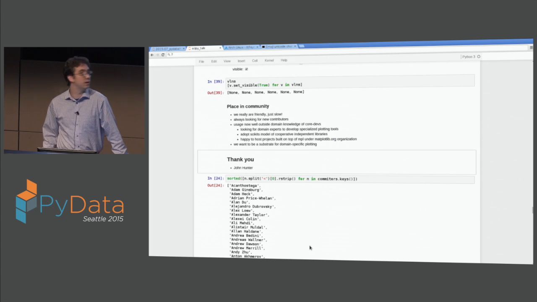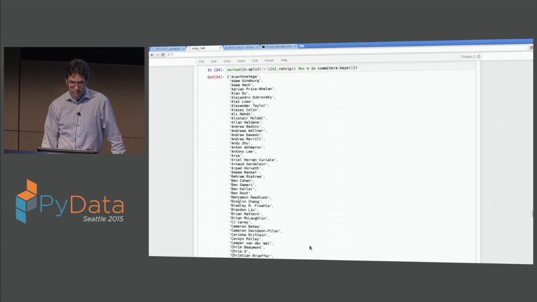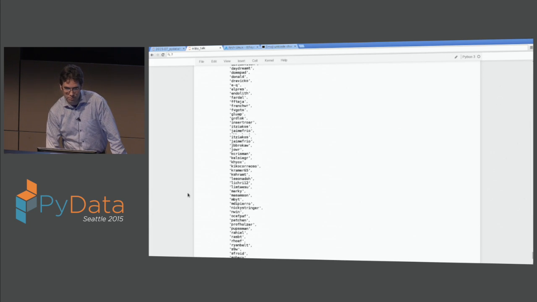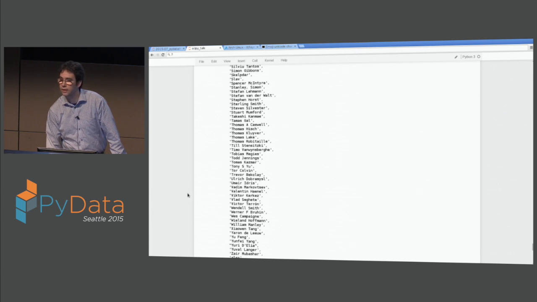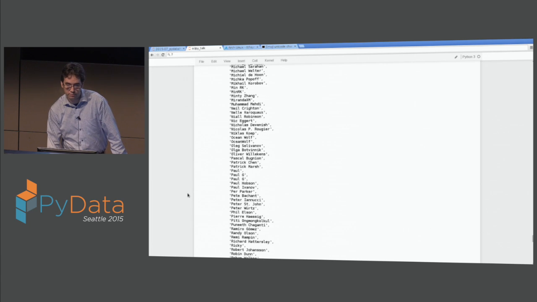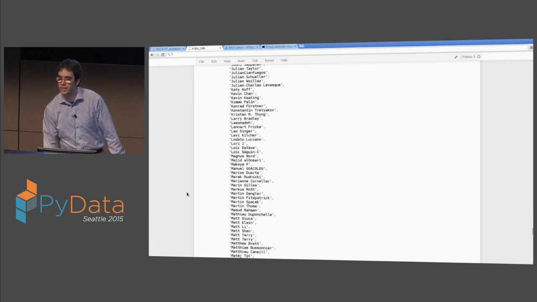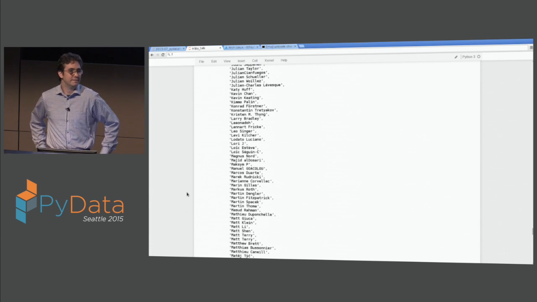So I guess this is basically the end, so I guess I'll take questions. But I was going to say thank you to John Hunter for giving us this amazing foundation. And then this is the list of the 340 or so people that have had commits in the last year and a half. Any questions?